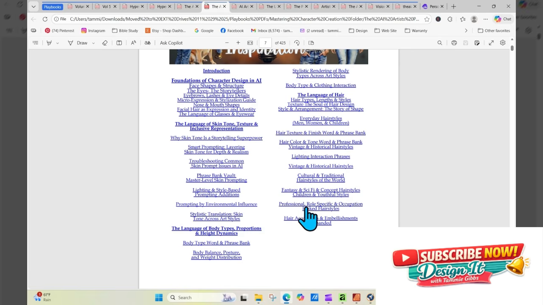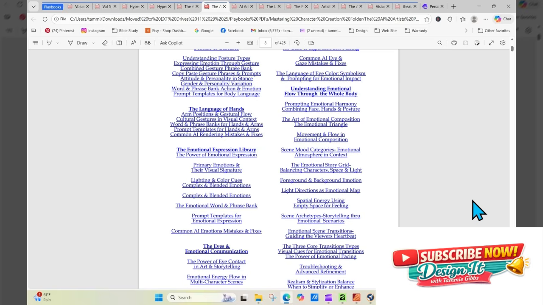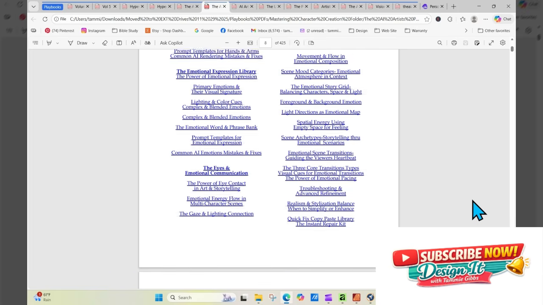Hair, historical, fantasy, children's styles, hair and embellishments. No, I don't see the shoes in here. So, no shoes in there that I can tell. We do have a body type and clothing interaction, which is really cool. Textures of hair, lengths of hair, historical hairstyles. There's just so much here. If we go over understanding posture, emotions, all the eyes and how they can tell a story.